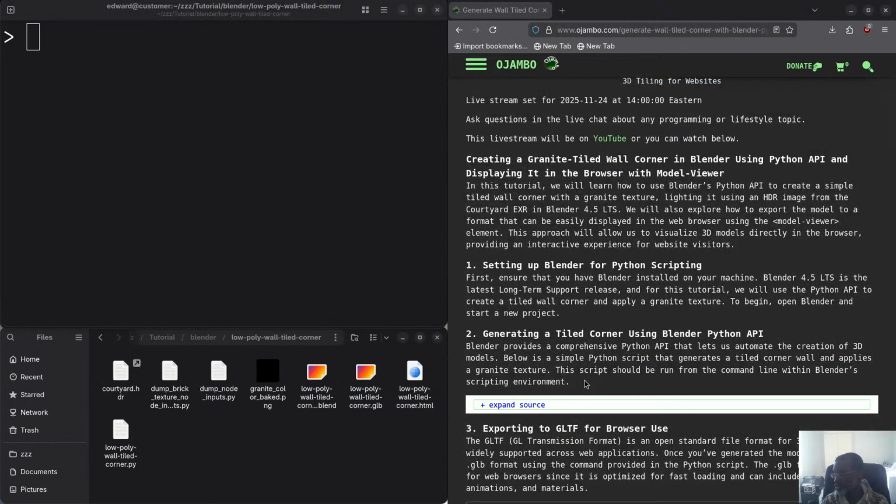So you're going to learn how to use Blender's Python API to create a simple tiled wall corner with a granite texture. So for lighting, we're going to use an HDRI image. I'm going to use the Courtyard EXR file. All I did was just convert to HDR.